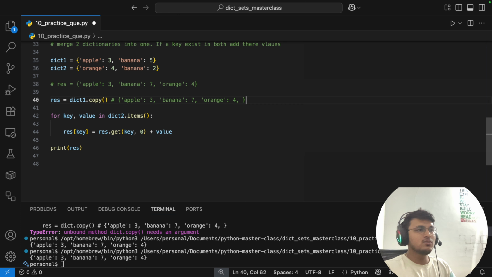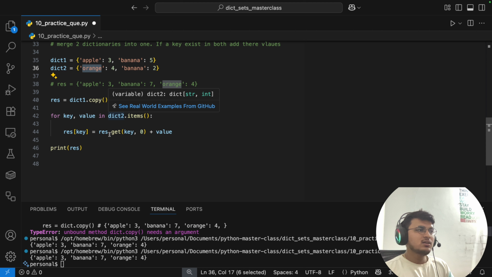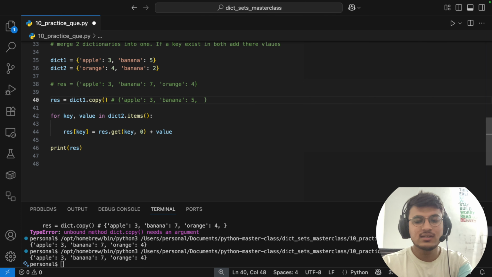Because initially, when you copied it, our dictionary became like this: apple 3, banana 5. Now res.get the key. We are at orange because we are iterating over dict2 items. So we got orange. Res.get orange. Orange has nothing in the res dictionary, so we got 0. So what are we going to do? What is the current value? 4. So it will add 4.